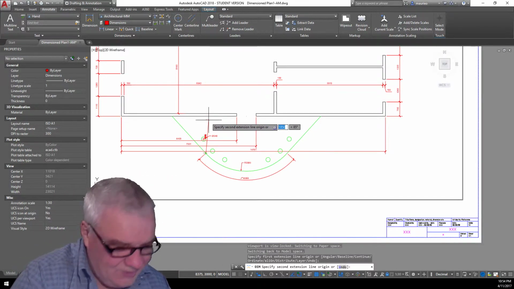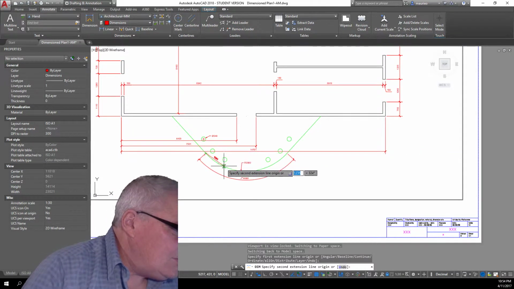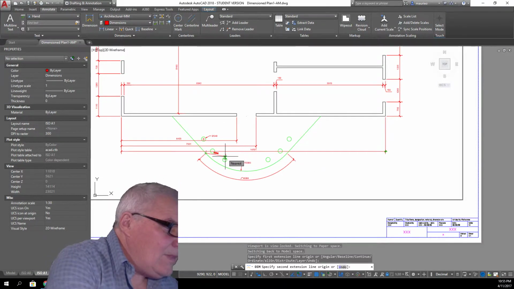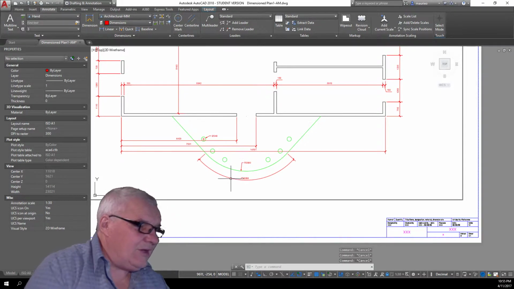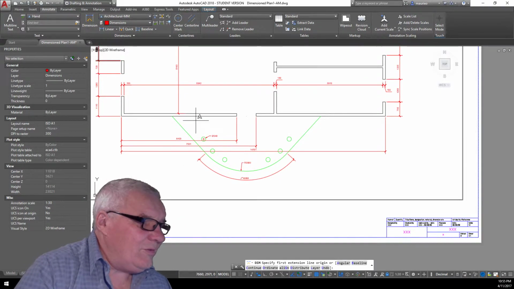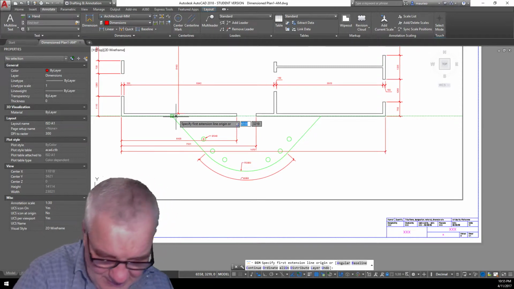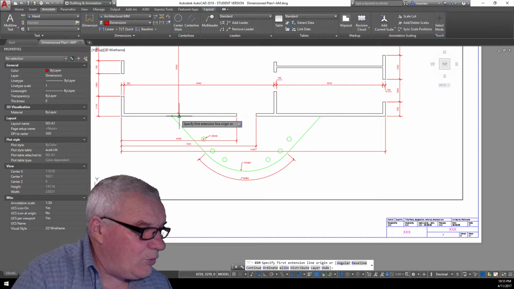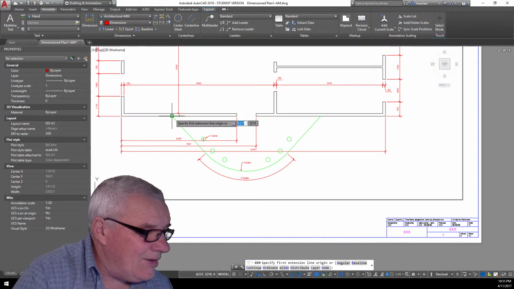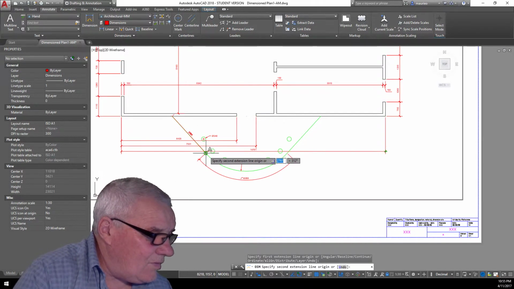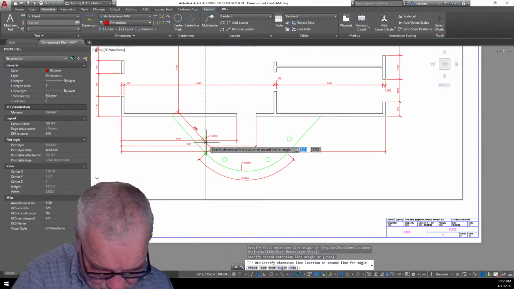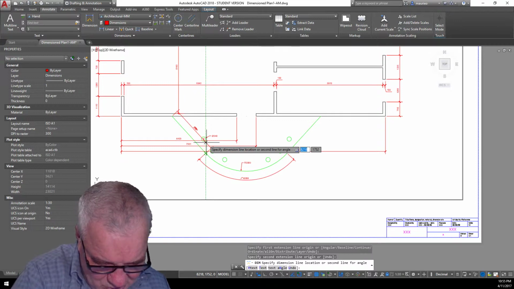Still in the dimension command. I don't think we're going to... I think we might have to start the dimension command again. Select the two endpoints of the angled line that joins the portico arc. So that's there and there. Add aligned dimension.